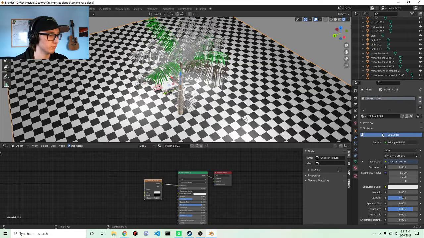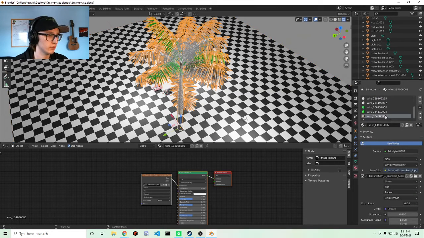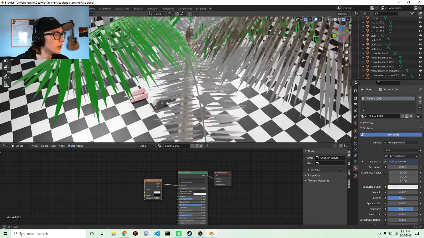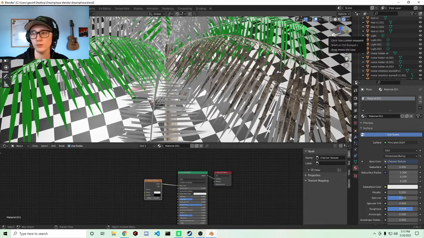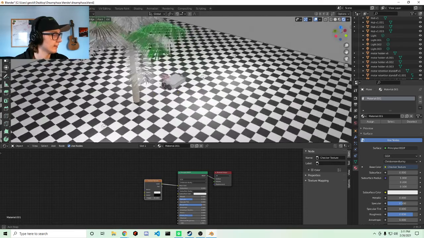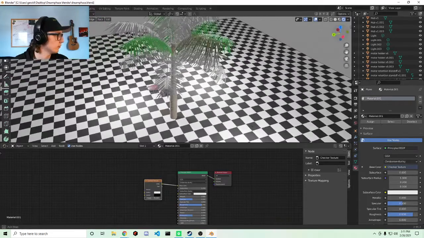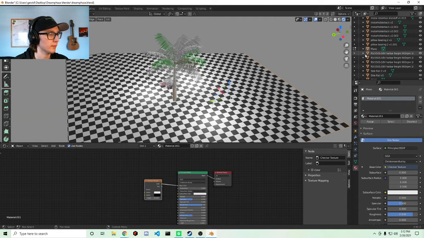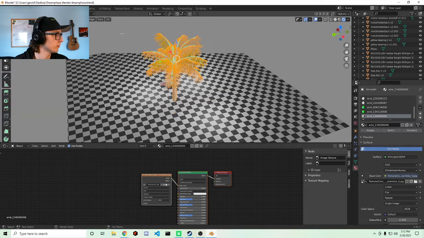Why is this one branch brown? Why is there one branch that's got the same texture? So we're going to go into edit mode. Oh wait, we're in edit mode for the floor? Is that what's happening right now? Yeah, okay. We need to go into edit mode for the tree.